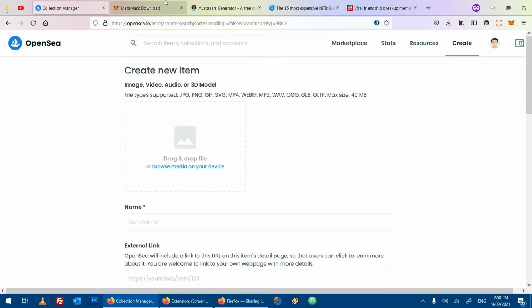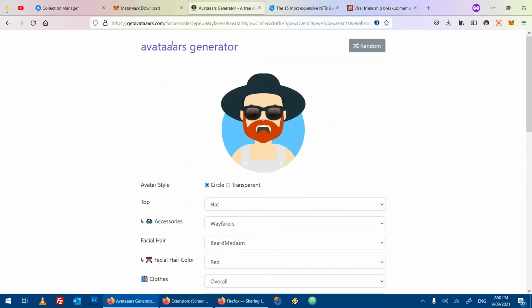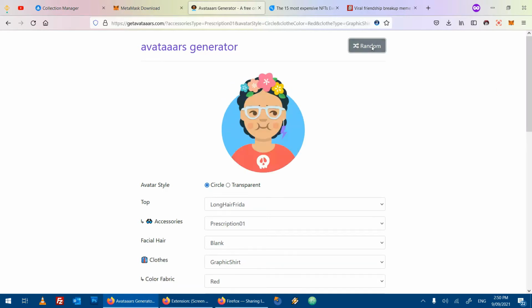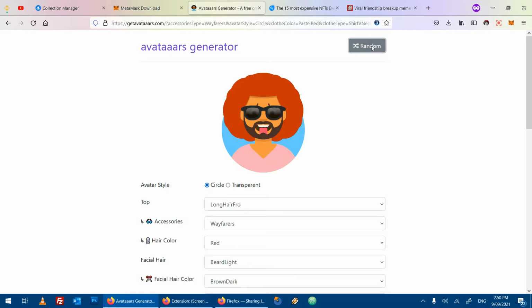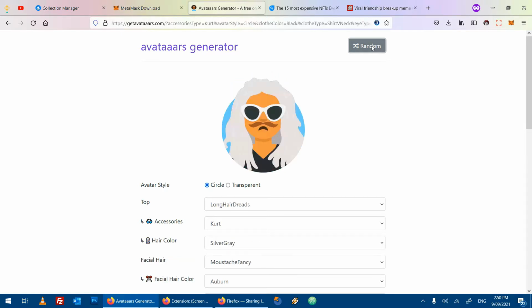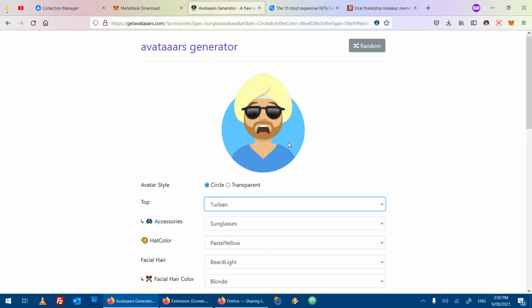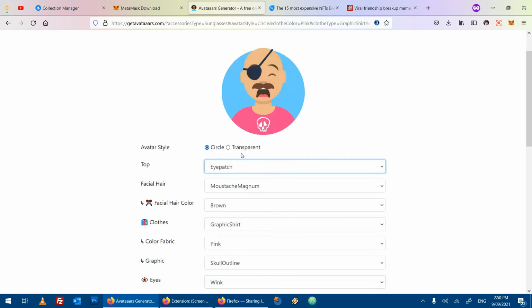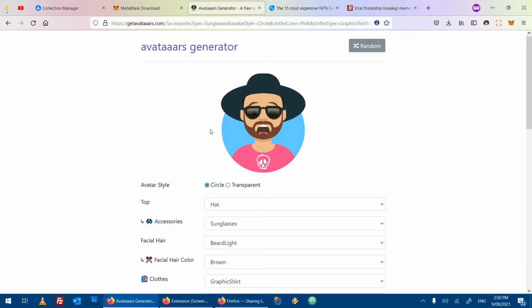So what should I create? I'm using this avatar generator website just to create a sample image. Okay, so I've created an image. Let's say this is my artwork, and let's change some of the attributes. So this is the image I have created, the so-called artwork.